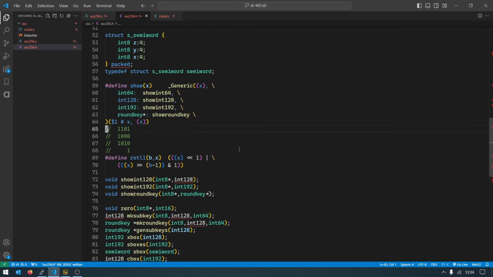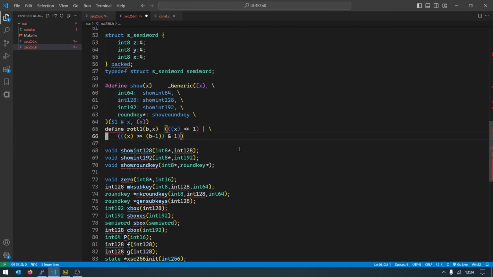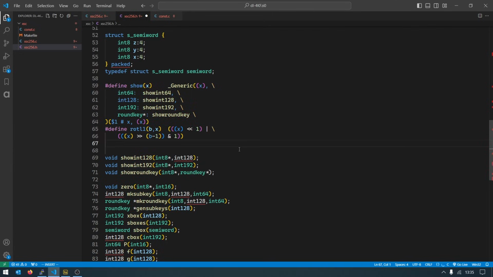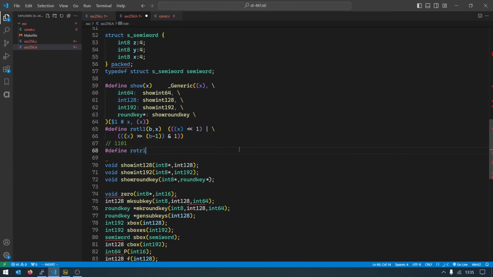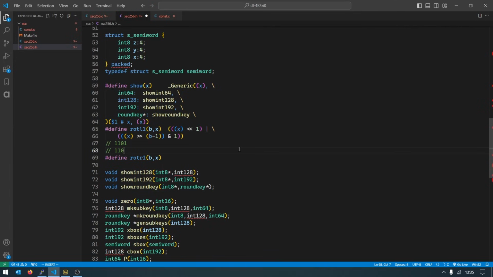Okay, so what about the other direction? That will be rotate right 1, B and X. I want to push this 1 step to the right, which means this 1 will fall off the edge and this will be replaced by 0. Let's start there.